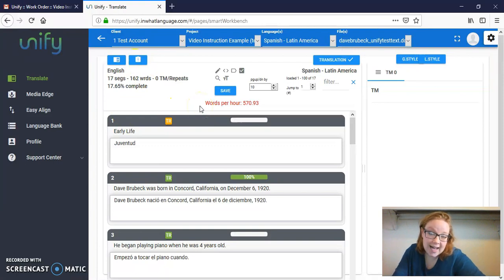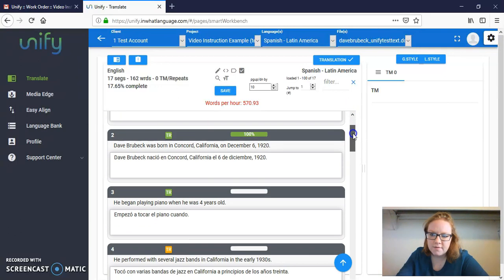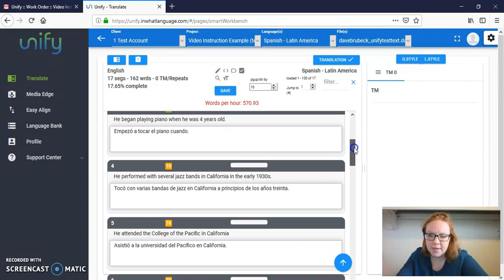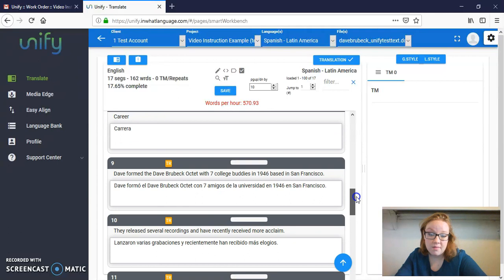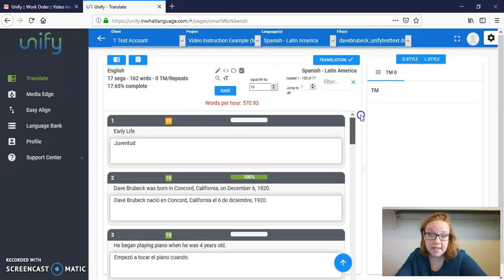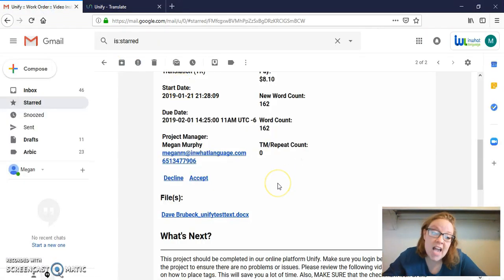This project has had a machine translation applied to it, but I can go ahead and look and see if I am competent in the skills needed to translate this text. So it looks pretty general. It looks kind of like a biography about some person named Dave Brubeck. Okay. This looks like something I am capable of doing. Perfect. So I'm going to go ahead and say, yes, I can do this. But maybe I can't. Maybe it's a really technical document that I don't have the skills to understand or translate.